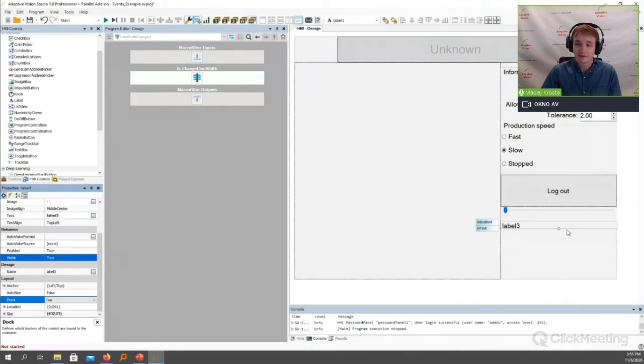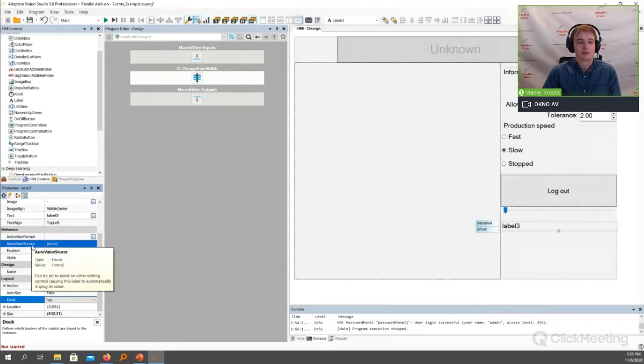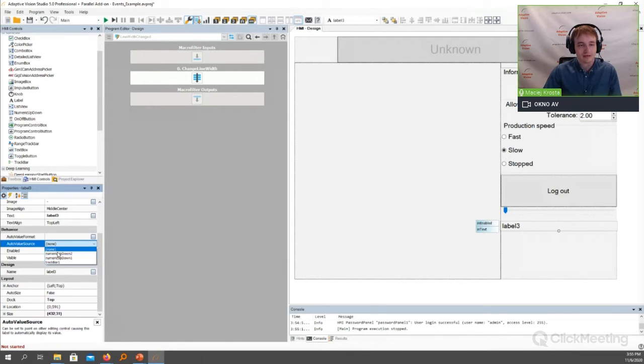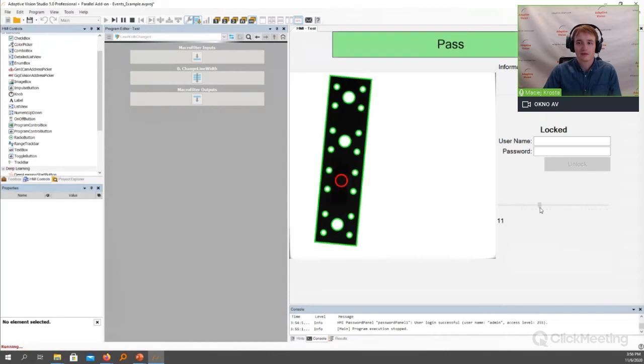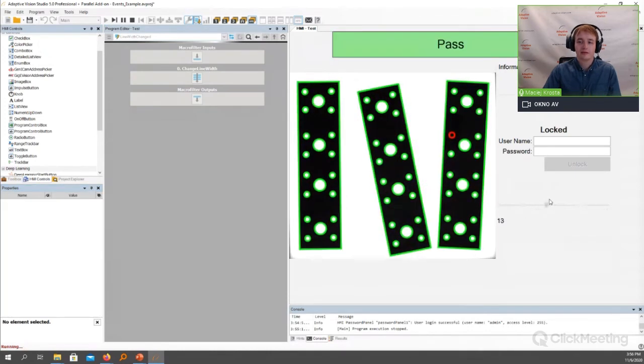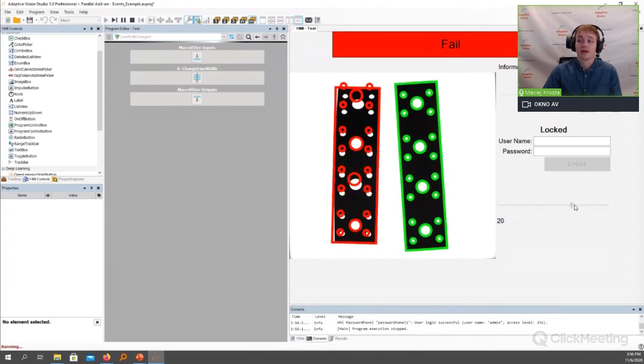Labels are able to utilize the feature for auto value source. We can select which control will be the source of the data. As we can see, it is 0 now. And when we run the program, the label is updated according to the trackbar.